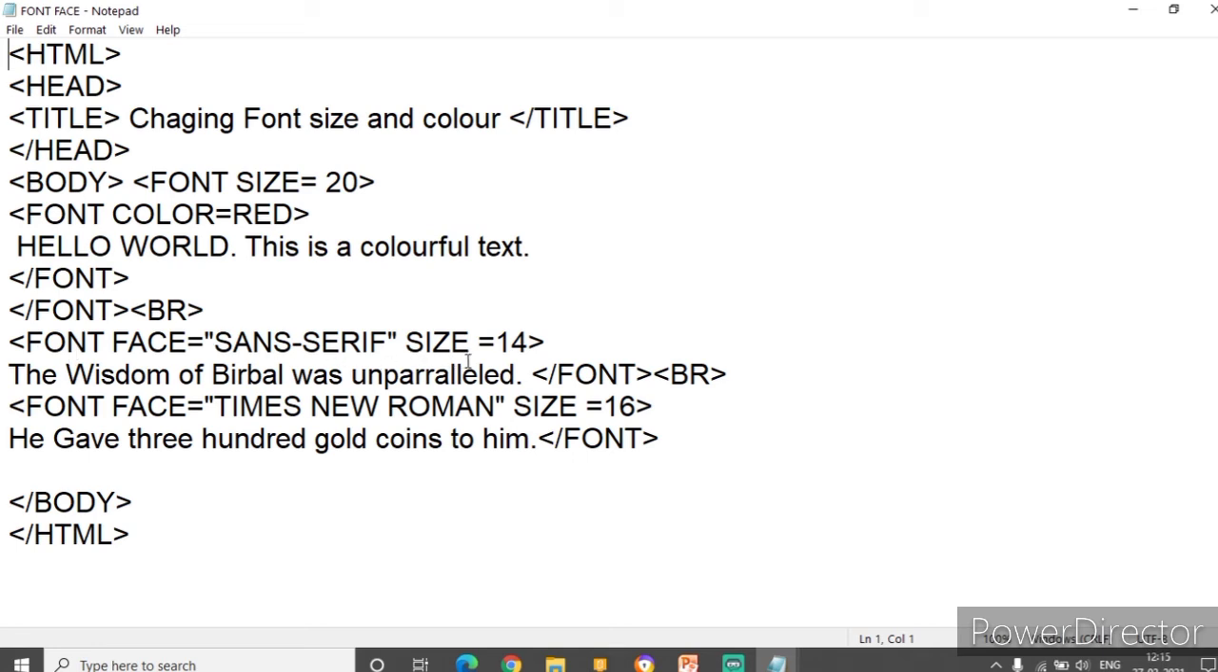Which is like a size of 14. The wisdom of Birbal was unparalleled. And again, I have the font as I've started here. I have closed the font by slash font. Then I have given a break.